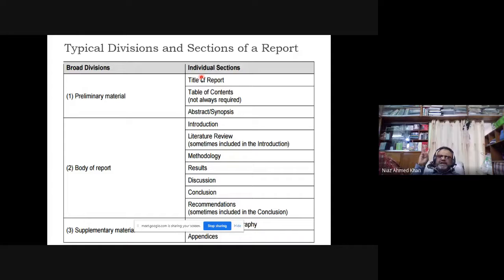Three tips about title. One, two, three. Three tips. Do not make titles long and obscure. When I say long, consult with your supervisors.